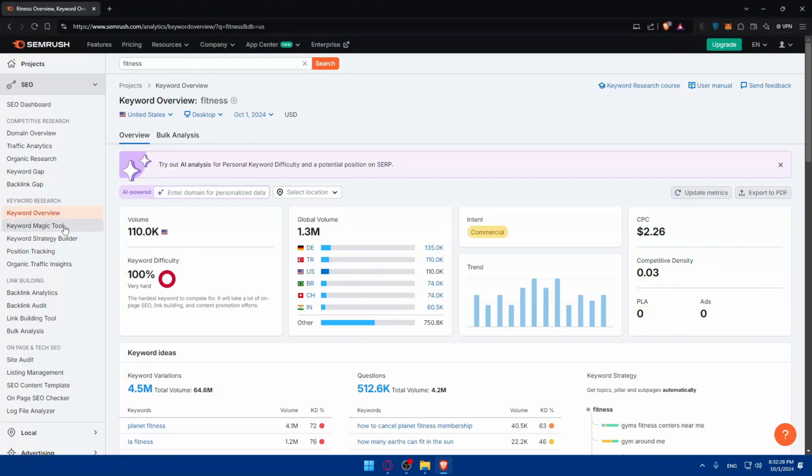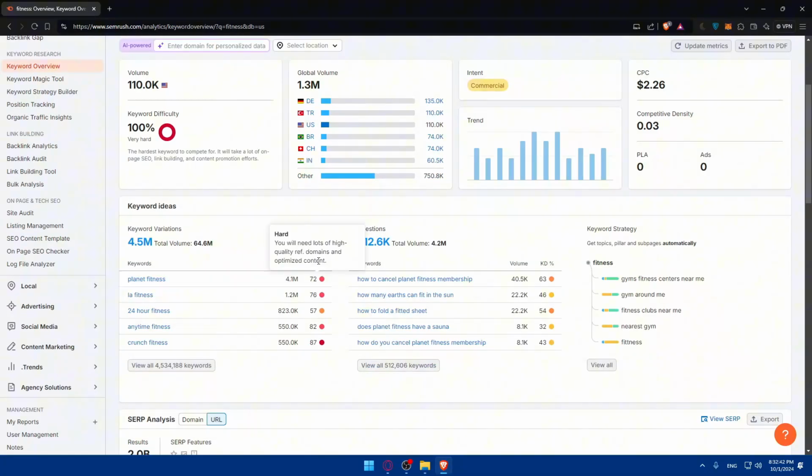So you'll need to use this magic tool. It will give you some related keywords to fitness. It will add some stuff to the keyword, so it will still be related to fitness, but it will have, as an example, less KD or keyword difficulty. For example, 24-hour fitness. They give you this example. It's difficult, but it's not very hard.